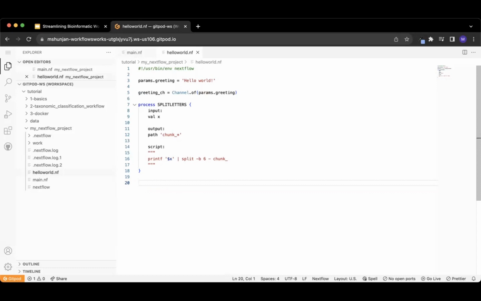So now let's actually create the workflow definition, so we can consume the process, the channel, and the parameter. Just like before, we declare the workflow keyword and the curly braces, and we can call the function using its name and the parentheses. This time we're going to be passing in a parameter. So we'll say greeting_ch, and just like that, we've connected our parameter to our process.